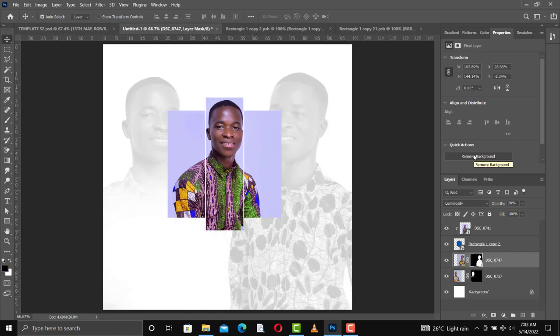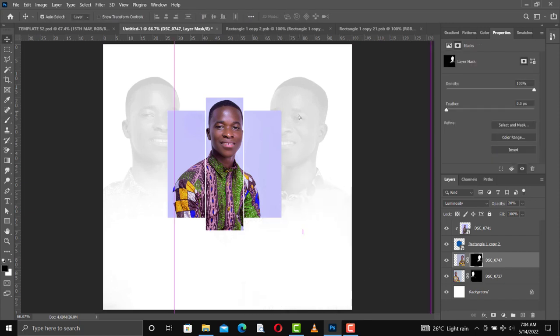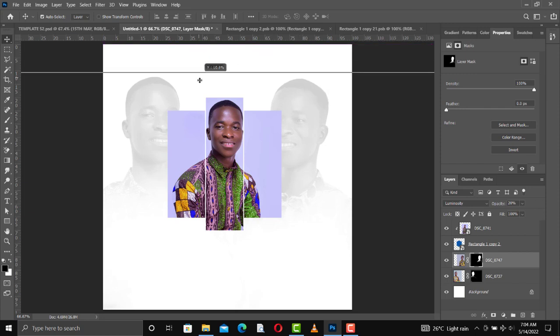After removing the background, we are going to do the same for that one as well. Go in for the brush tool and then brush this side. Okay, so I will drag this particular image down small like this. Okay, I can use the ruler to check their alignment.